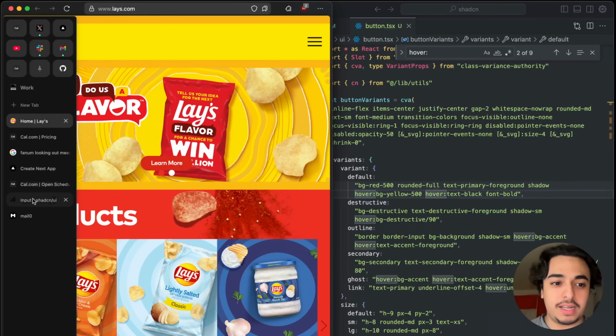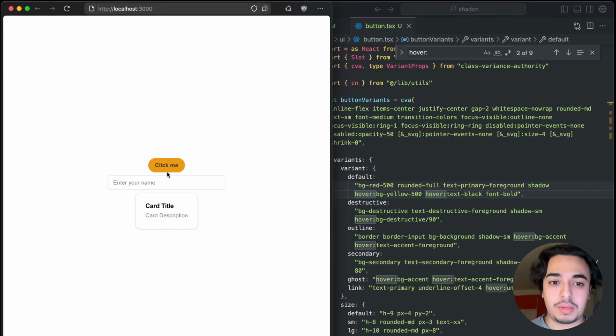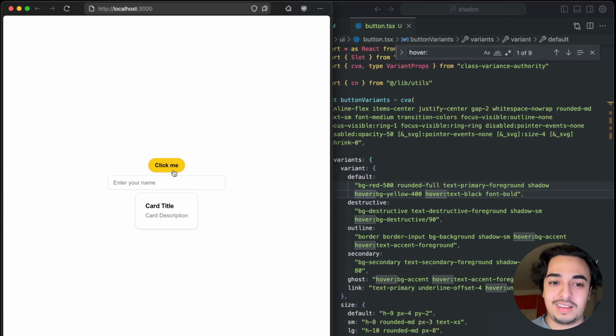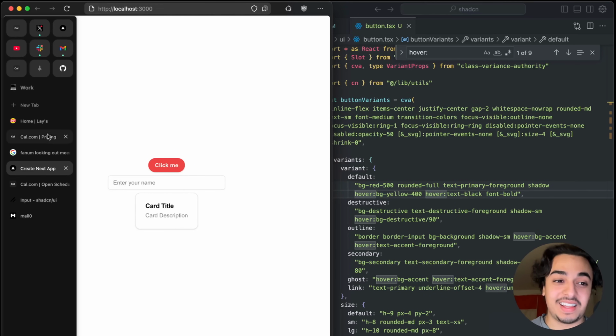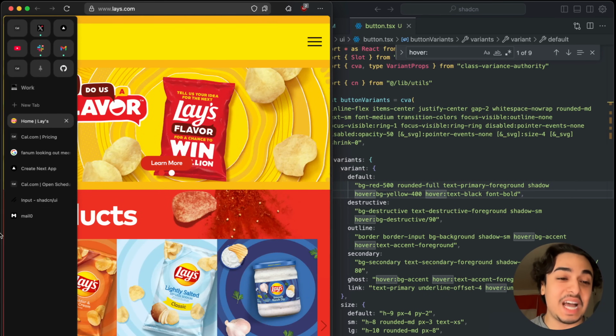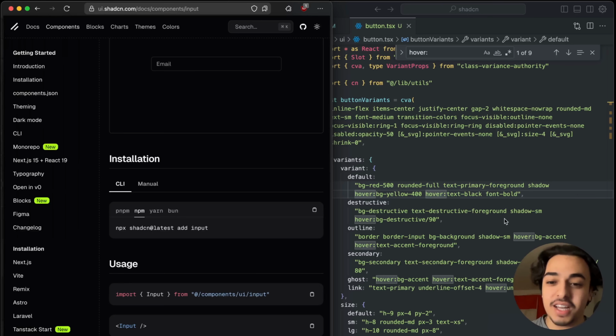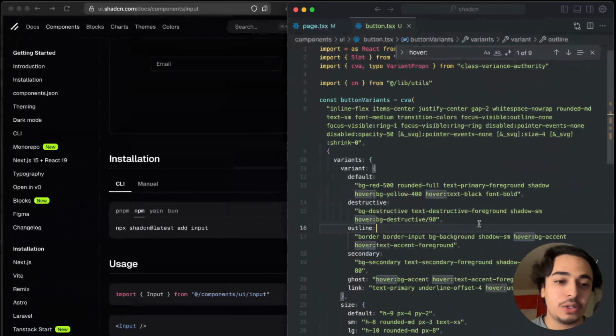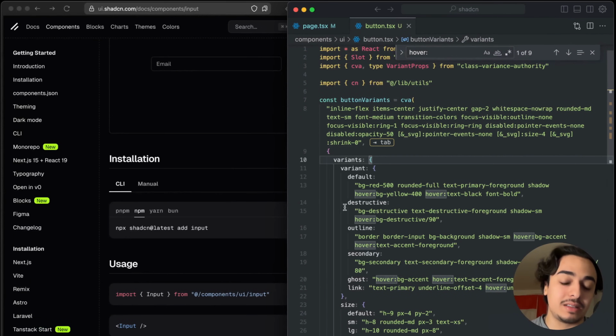And if we go back to our application, you can see it looks exactly like Lay's, right? This looks exactly like the Lay's site. And we did that with and as a result of ShadCN. We didn't have to config all of these things, right? Because if we did, then we wouldn't have been able to build a backend where we can add different customizability.